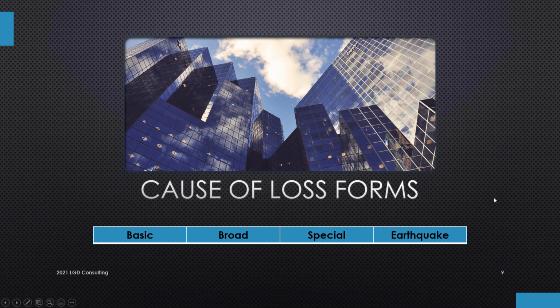Whereas on the personal line side, you have basic, broad, and special, and you only get one cause of loss form. Commercial, you may actually have two cause of loss forms on the contract. You may have broad and earthquake. Right? So yes, in the commercial world, some companies offer earthquake as a cause of loss form. Some companies offer earthquake as a separate policy. And in some cases, earthquake can also be covered as an endorsement to your existing property policy.